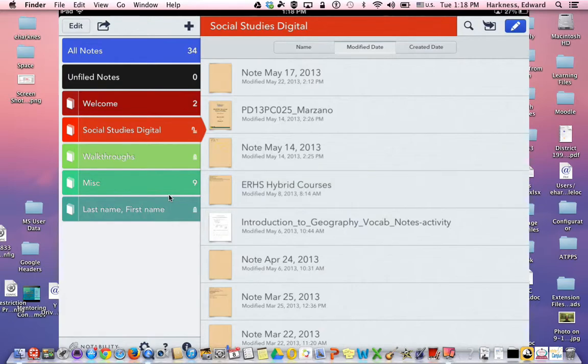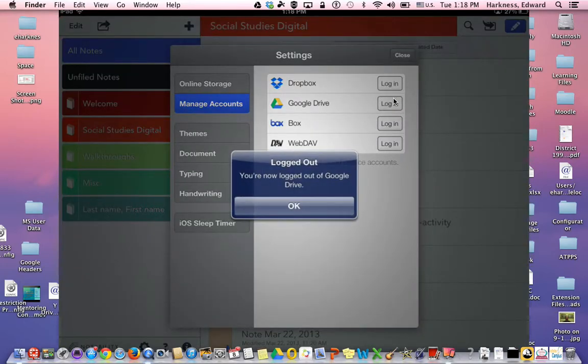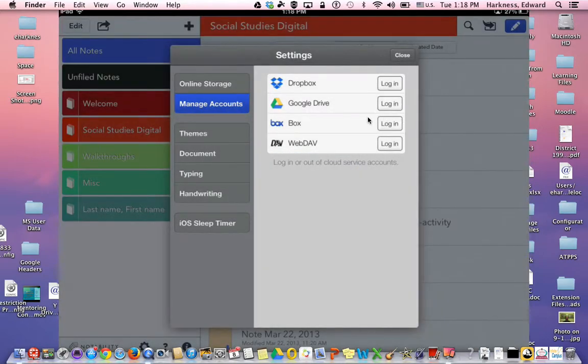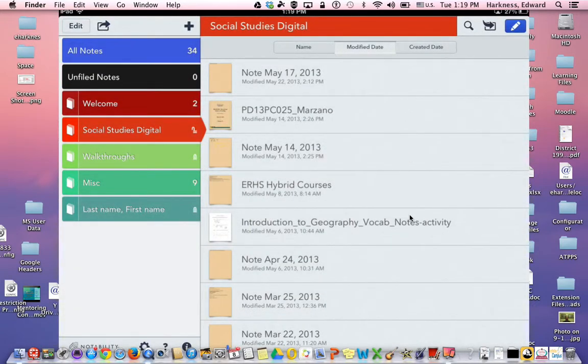Remember at the end of the hour, when your students are done using Notability, again to go to the gear symbol at the bottom and to go to Google Drive and quickly log out, and you'll be logged out of Google Drive, and then the next student will have to log themselves in. Then we won't be sending the wrong documents to the wrong people. That should be it. A little bit on Notability.